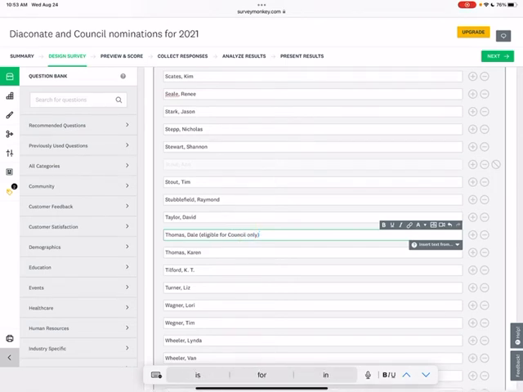And the reason someone would be eligible for only the council or diaconate is because they just rolled off of one of those. So Dale's only eligible for council because she's just rolled off diaconate, if that makes sense. Okay, so we've added the current people and updated what they're eligible for. We've deleted people who are currently serving.